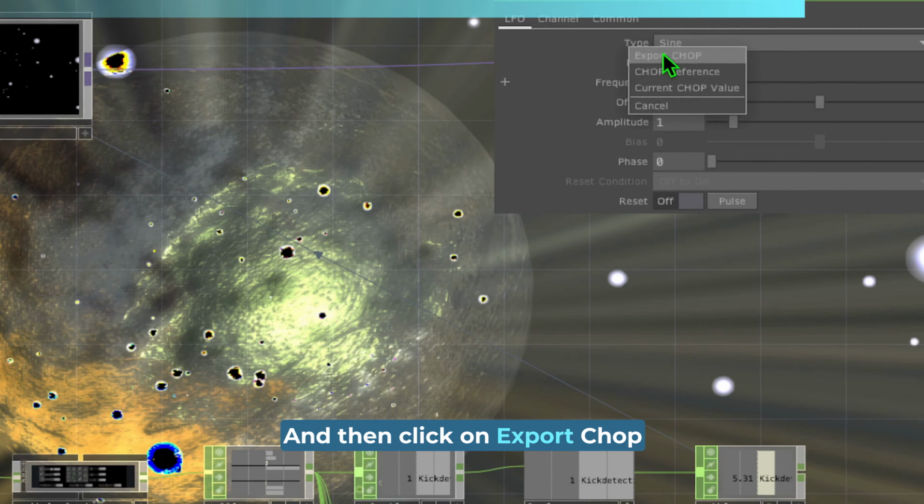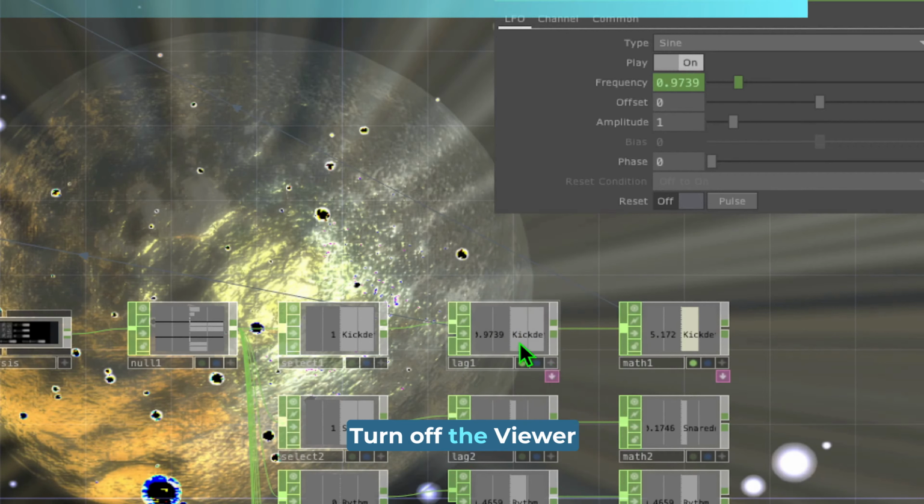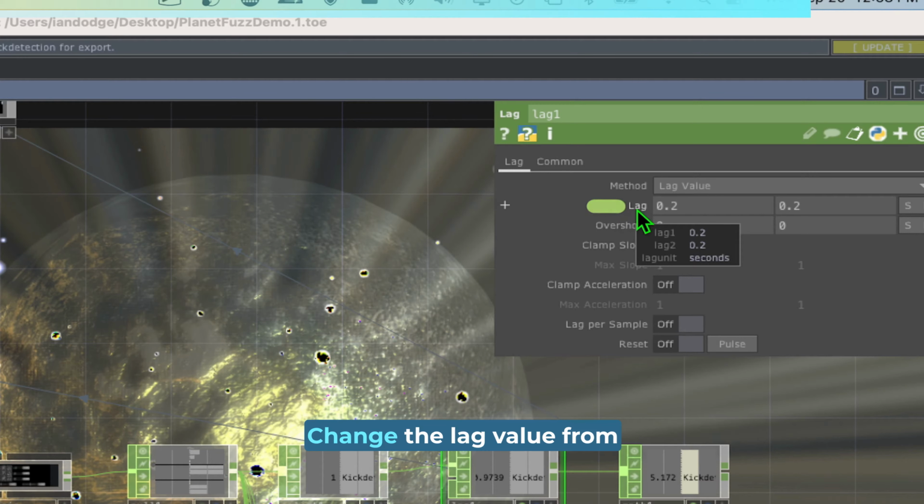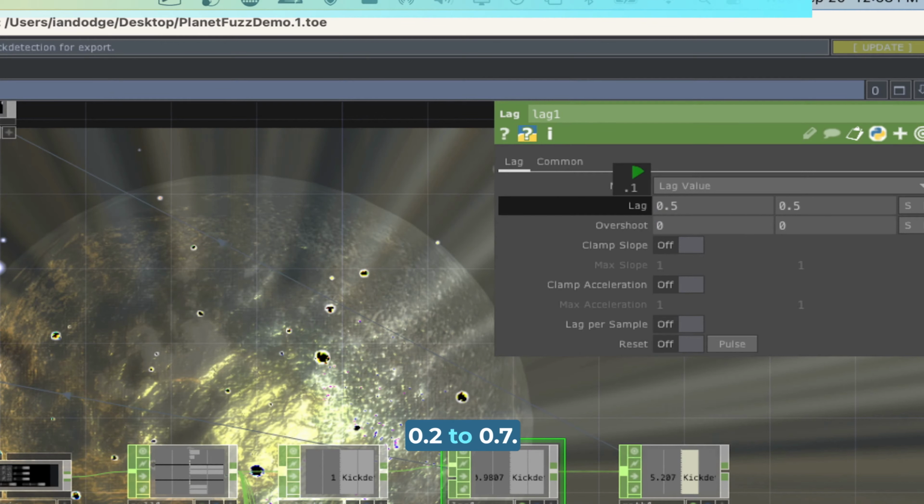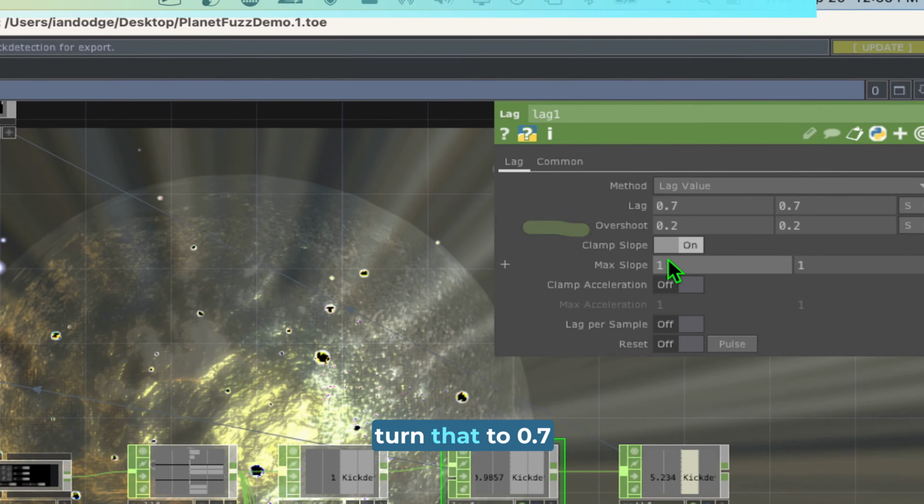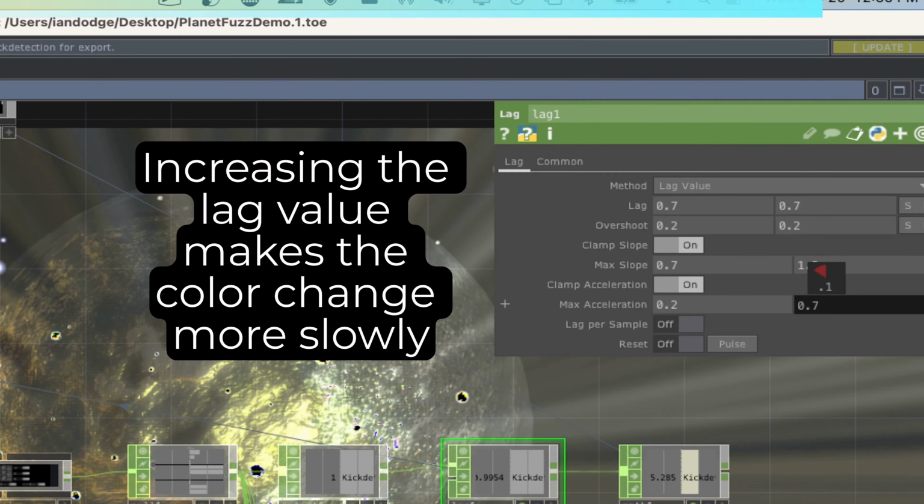And then click on Export Chop. Now for your lag 1 operator, turn off the Viewer Active button. Click on that operator to select it. Change the lag value from 0.2 to 0.7. Change your overshoot to 0.2. Turn on clamp slope and turn that to 0.7 and 1.2. Turn on clamp acceleration and turn that to 0.2 and 0.7.